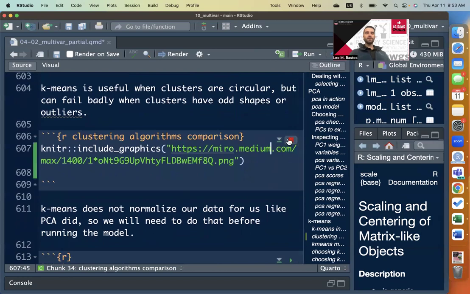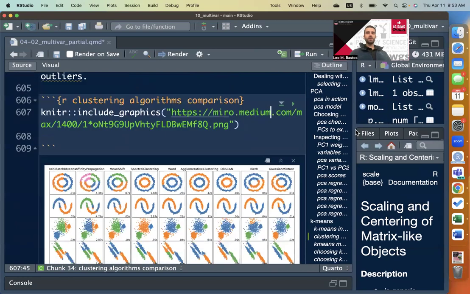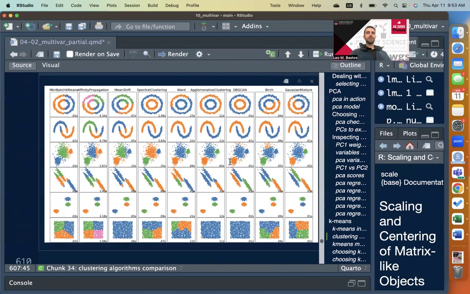I want to show you here a figure from a paper that compares multiple algorithms and their capacity to create clusters. Each row is a data set type, and each column is a clustering algorithm. The first column here is called mini-batch k-means, so that would be similar to what we are using here as far as k-means. And then we have affinity propagation, mean shift, spectral clustering, Ward, agglomerative clustering, DBSCAN, Birch, and Gaussian mixture. So these are all different types of clustering algorithms.